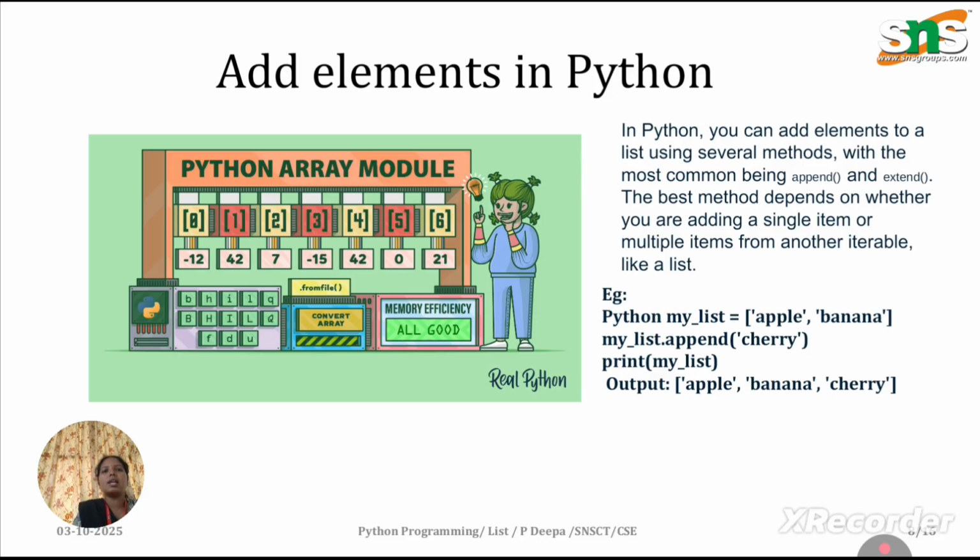Then adding an element, we already know how to add an element. We have the example given with the array module. We start with apple in Python, adding it to the list. If the list has string values, we give them in double quotation or single quotation. Integers need no quotation.